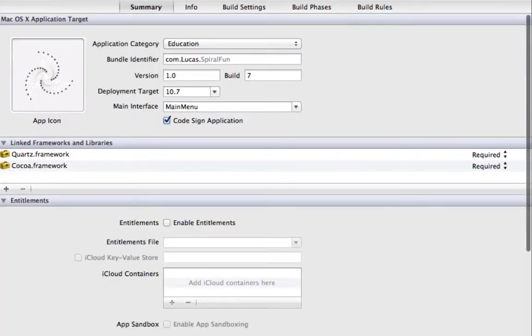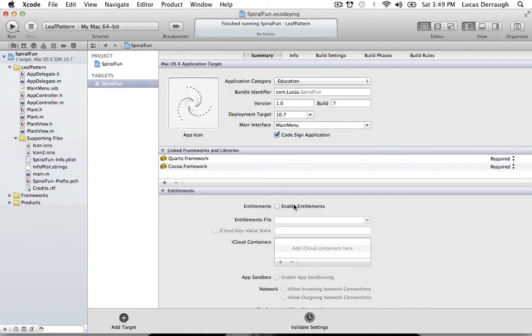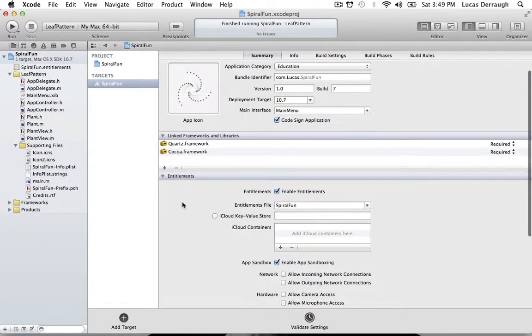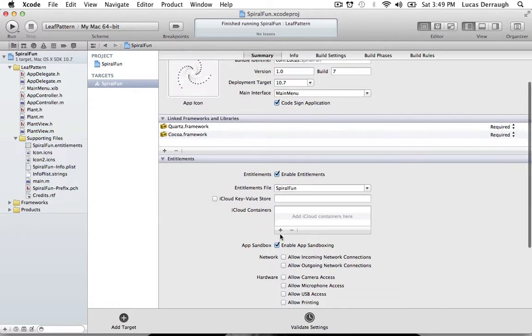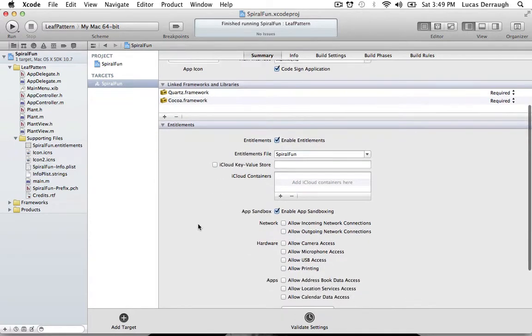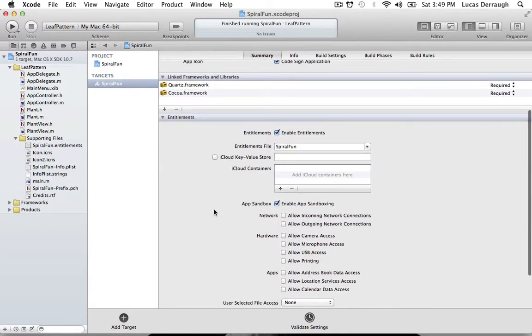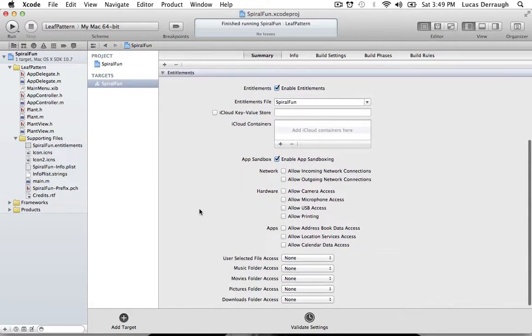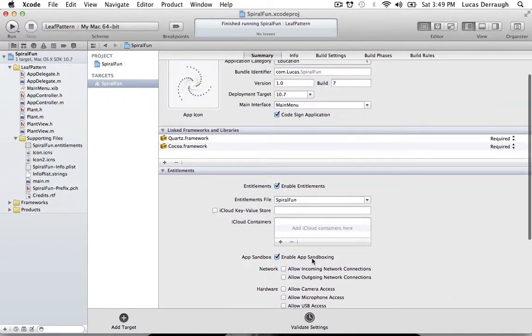Alright, so now that we're done with that, we can head back to our summary, and we're going to enable app sandboxing. To do this, all we have to do is hit enable entitlements, and you'll see that now you get this little entitlements file over here, and you can drag this to supporting files if you want, it doesn't really matter. But the important part here is that it says now you have enabled app sandboxing. Now I'm not going to go through how iCloud works and how all the other options work. Well, that's certainly for another tutorial, but enabling app sandboxing so that at least you can submit the application with no special features, that's all we really needed to do for that.